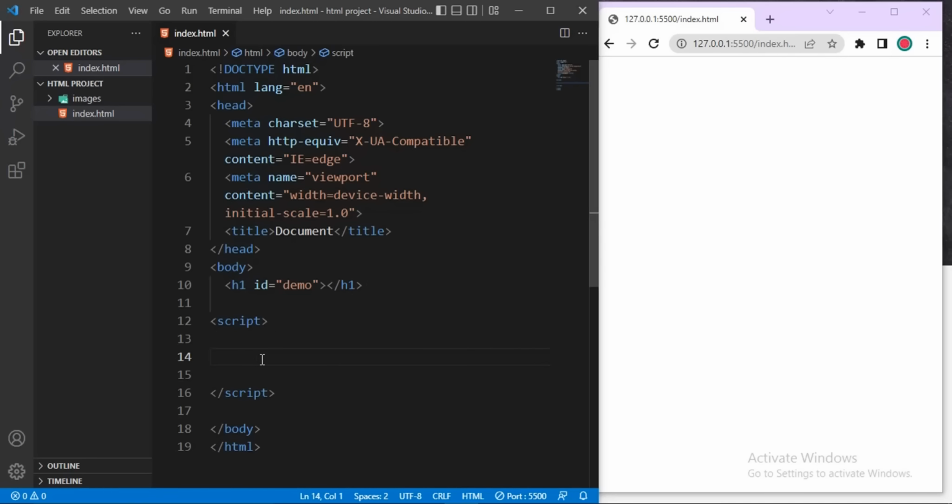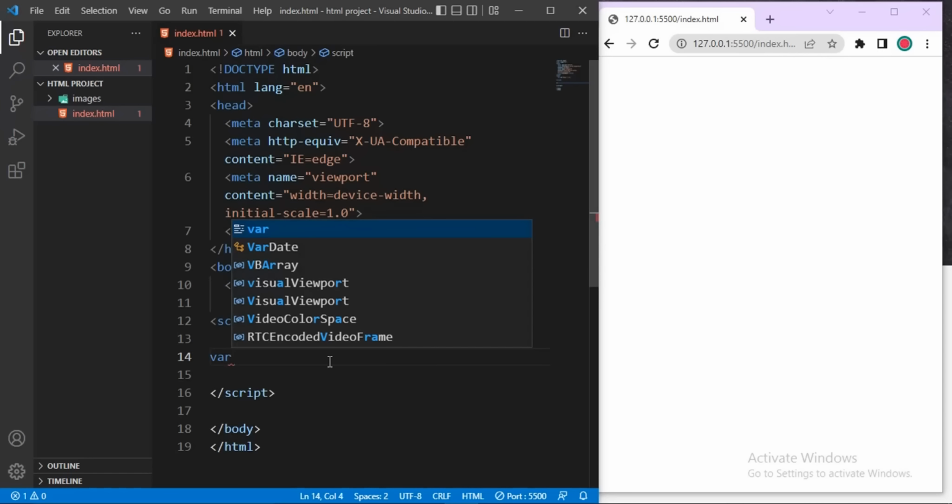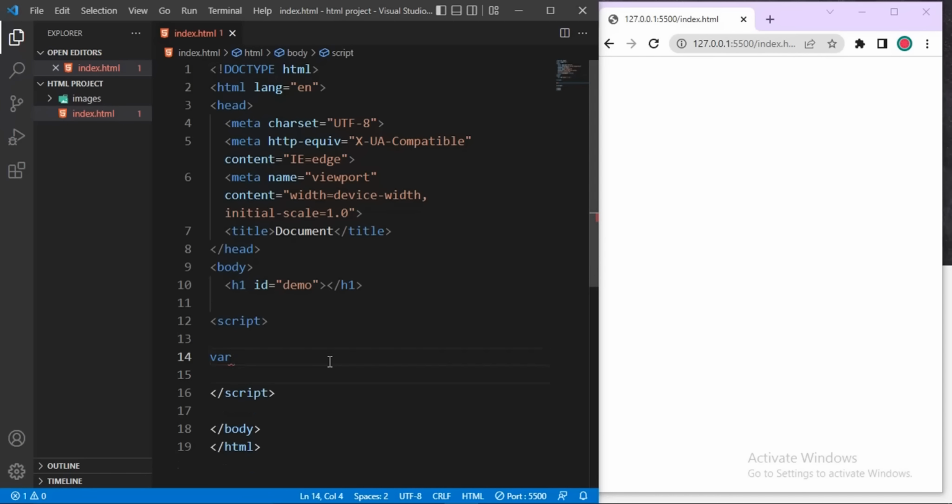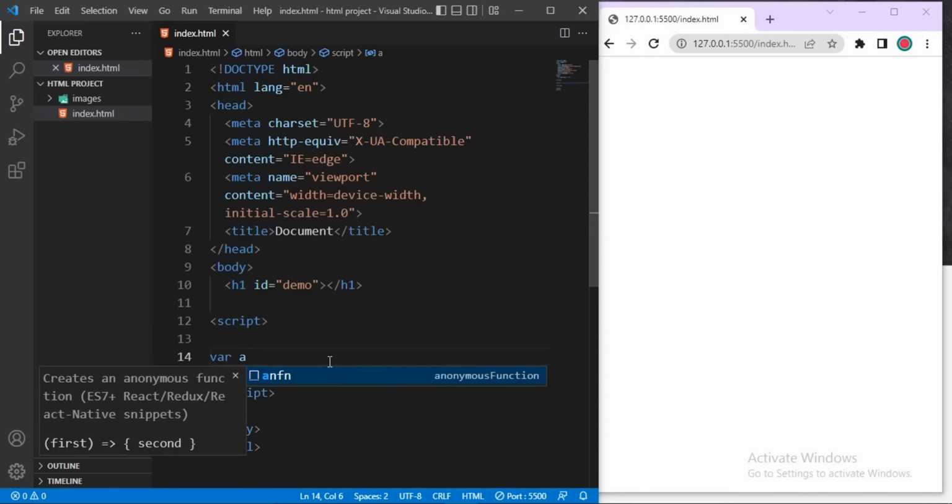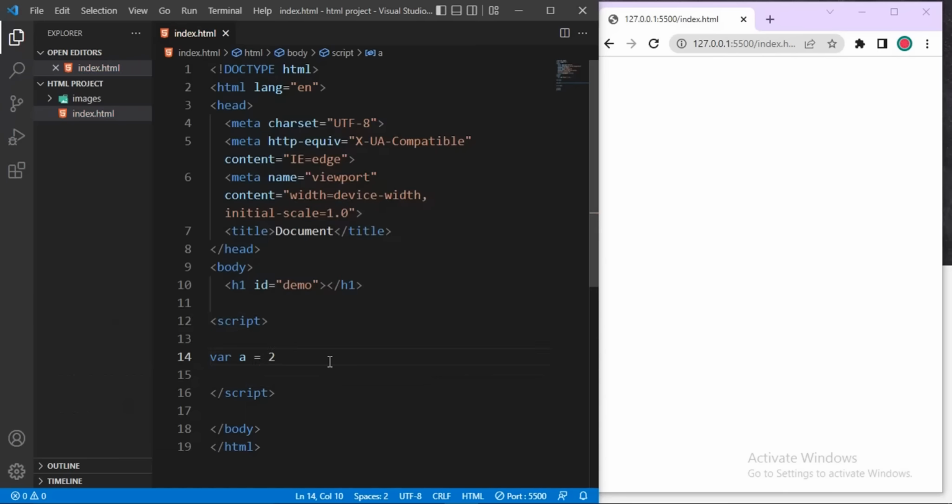Let's just display something on the screen. Let's just create a variable. If we declare a variable, assign a value to it, do some arithmetic on the variable, and then display the output on the screen here, it's very simple. Let's just do that. Let's say var a equal to 2.